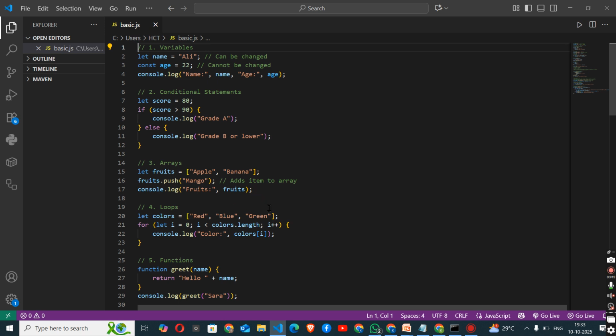Now let us talk about the fourth one, loops. Now that we have arrays, what if we want to go through every item in the array one by one? That's where loops come in. Loops help us repeat actions easily without writing the same line multiple times.